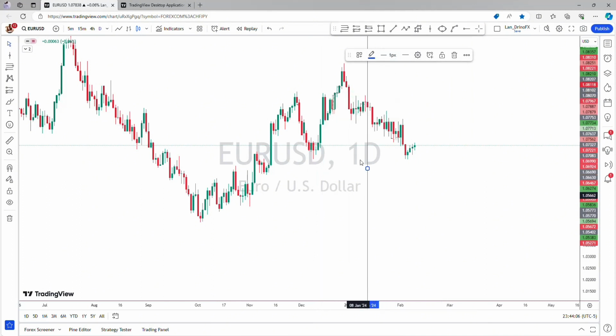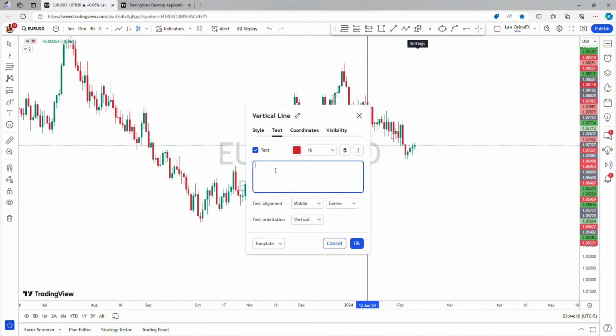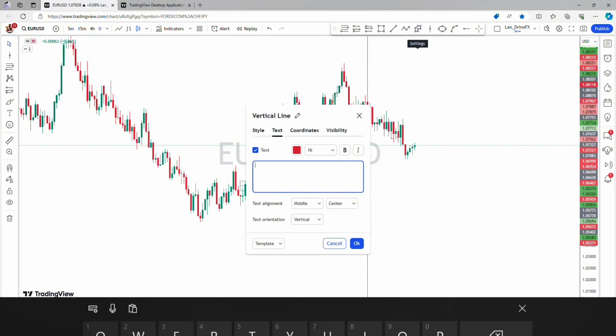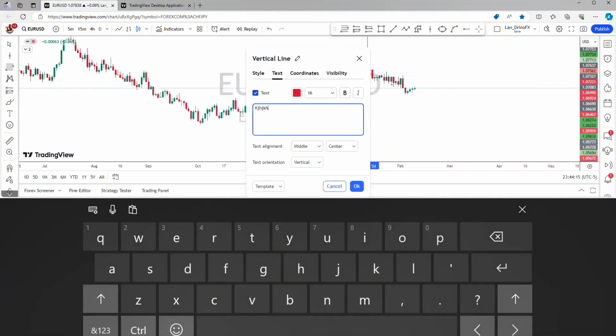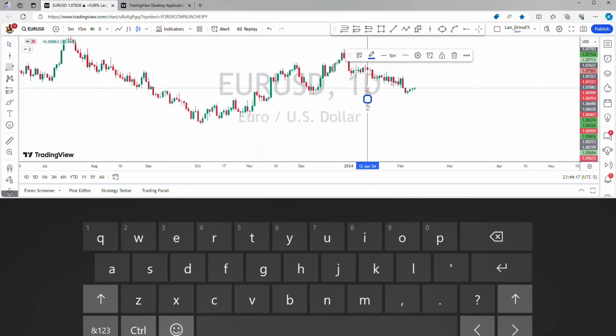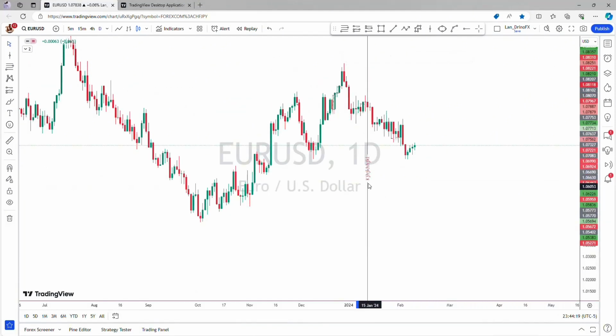If you want to write on this line, you can simply come to these settings and then you are going to see this box appear. You can type inside here. You can name the line whatever it is that you want to name and then you press OK. When you release, you are going to see a text that will appear in the middle of the line.